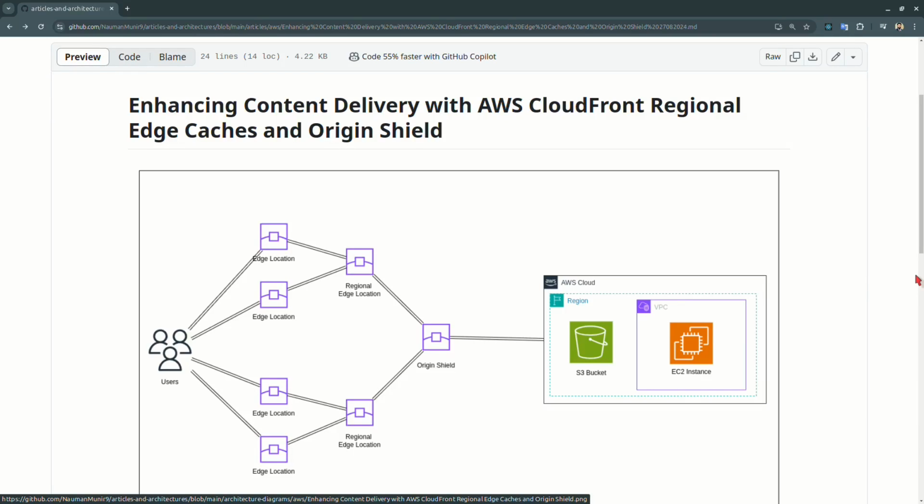You might be wondering, when should we use Origin Shield? It's particularly useful in high traffic scenarios like Black Friday sales or global live streaming events, where consolidating origin requests can make a big difference. It's also great when your origin server is located far from the majority of your users, like when your app is globally distributed but your origin is in a single region.